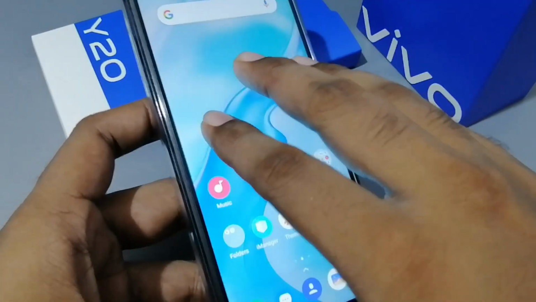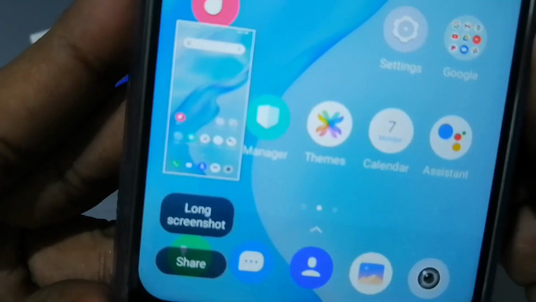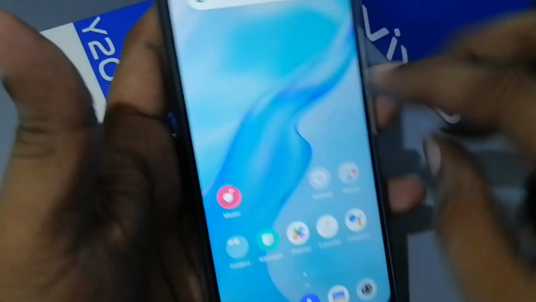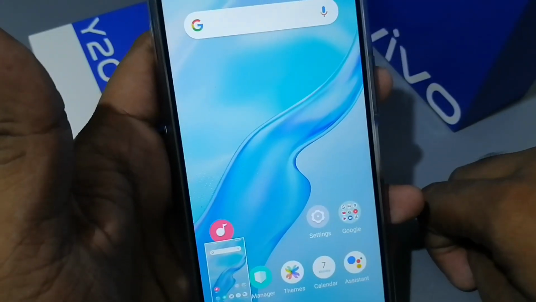Here, okay guys, yeah, you can see you can take a screenshot with 3 fingers swiping down, guys.